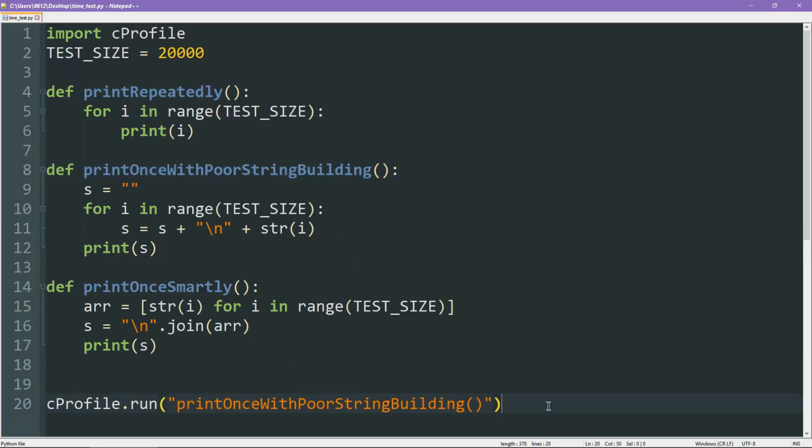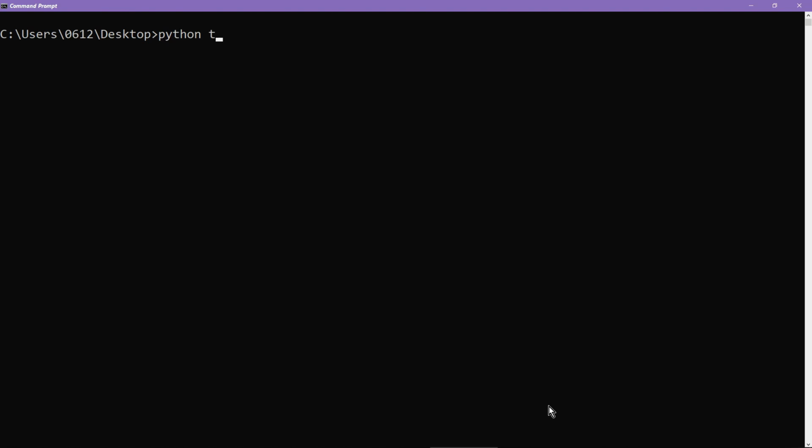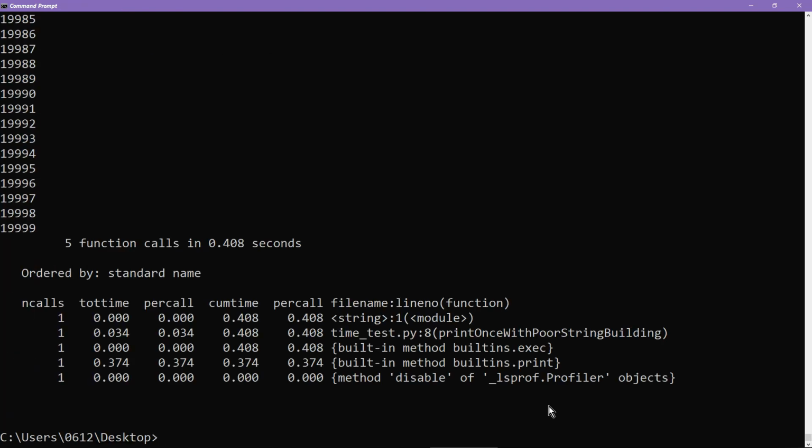Let's tell the program to go ahead and profile my second function. And will you look at that? This is much faster. You can see the timing improvement. It's orders of magnitude faster. Again, because we don't have to wait for the console to print each line.